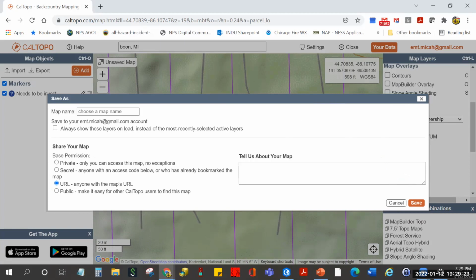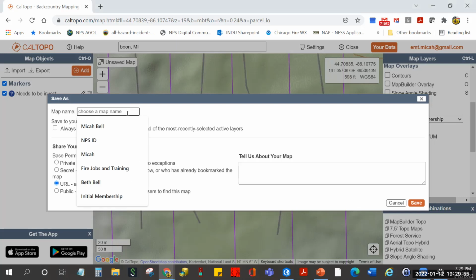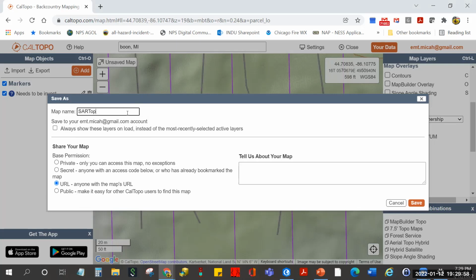Now, that's one of the very interesting things about SARTopo. You can be goofing around down here, but until you actually add an object, whether it's a point, a line, a polygon, a geographic area, it doesn't give you the option to save it. Now that I have added a marker based on that parcel data that we found, it's like, hey, dude, you want to save this? So I'm going to choose a map name. I'm going to call it SARTopo Session 1. And it's going to save it to my account.